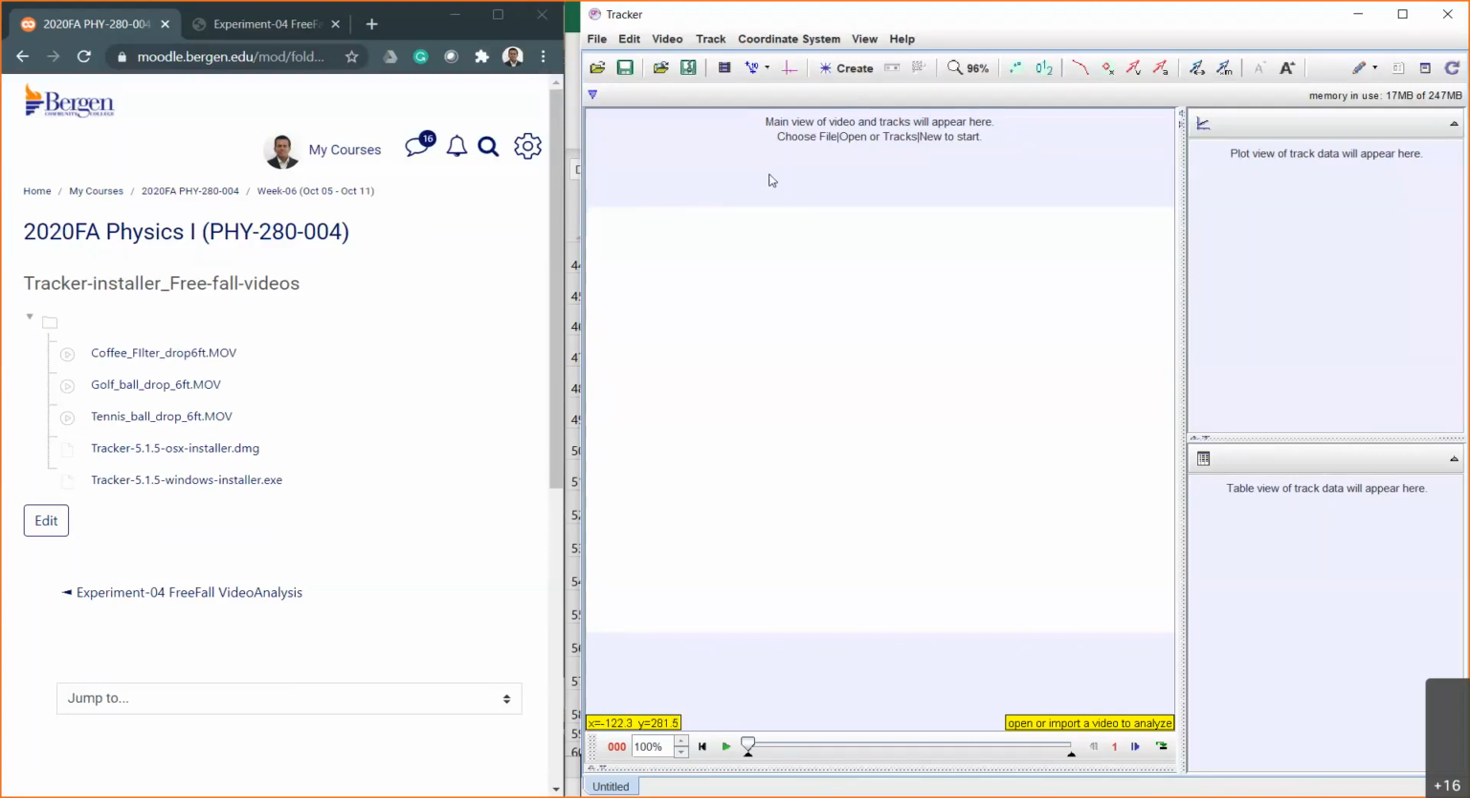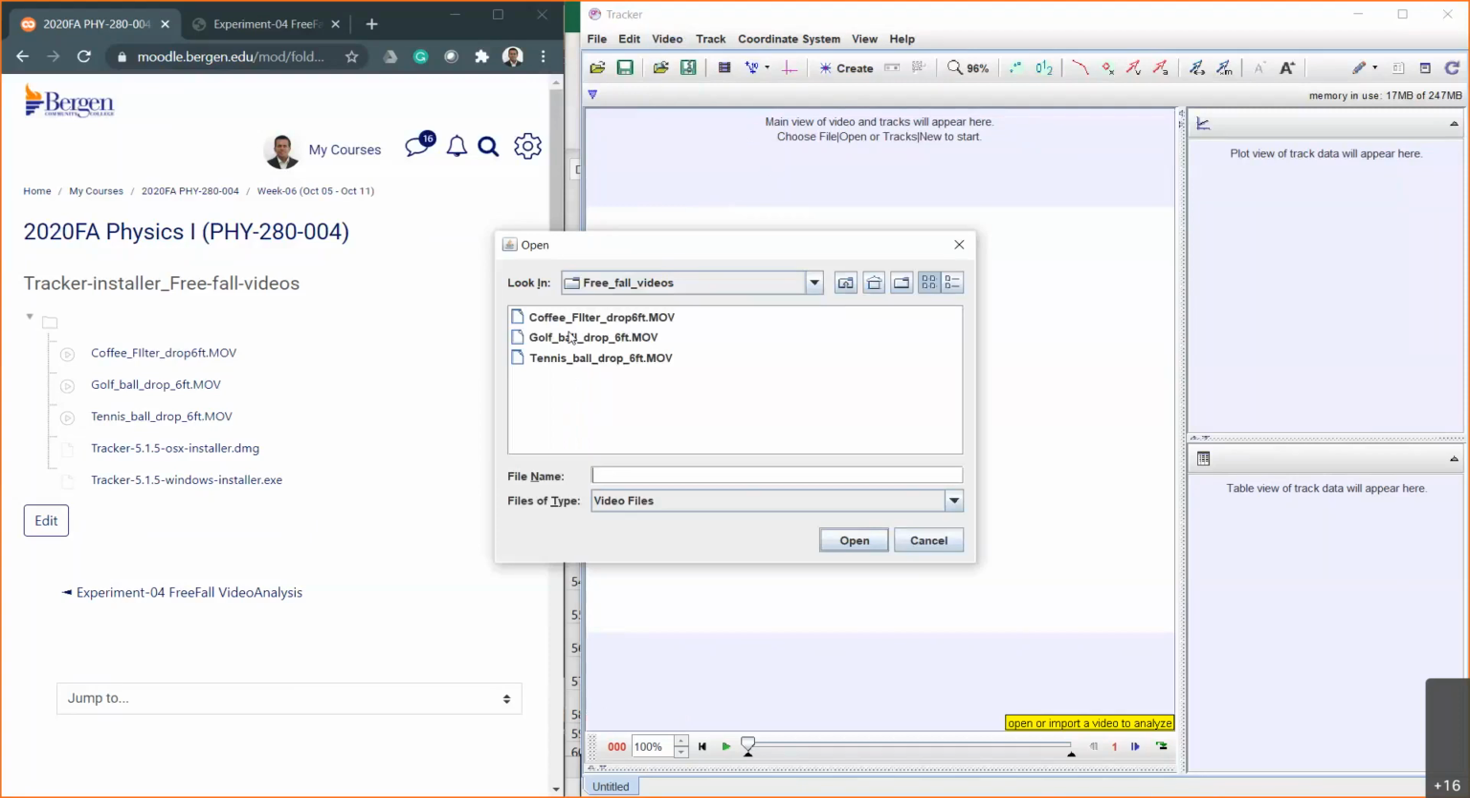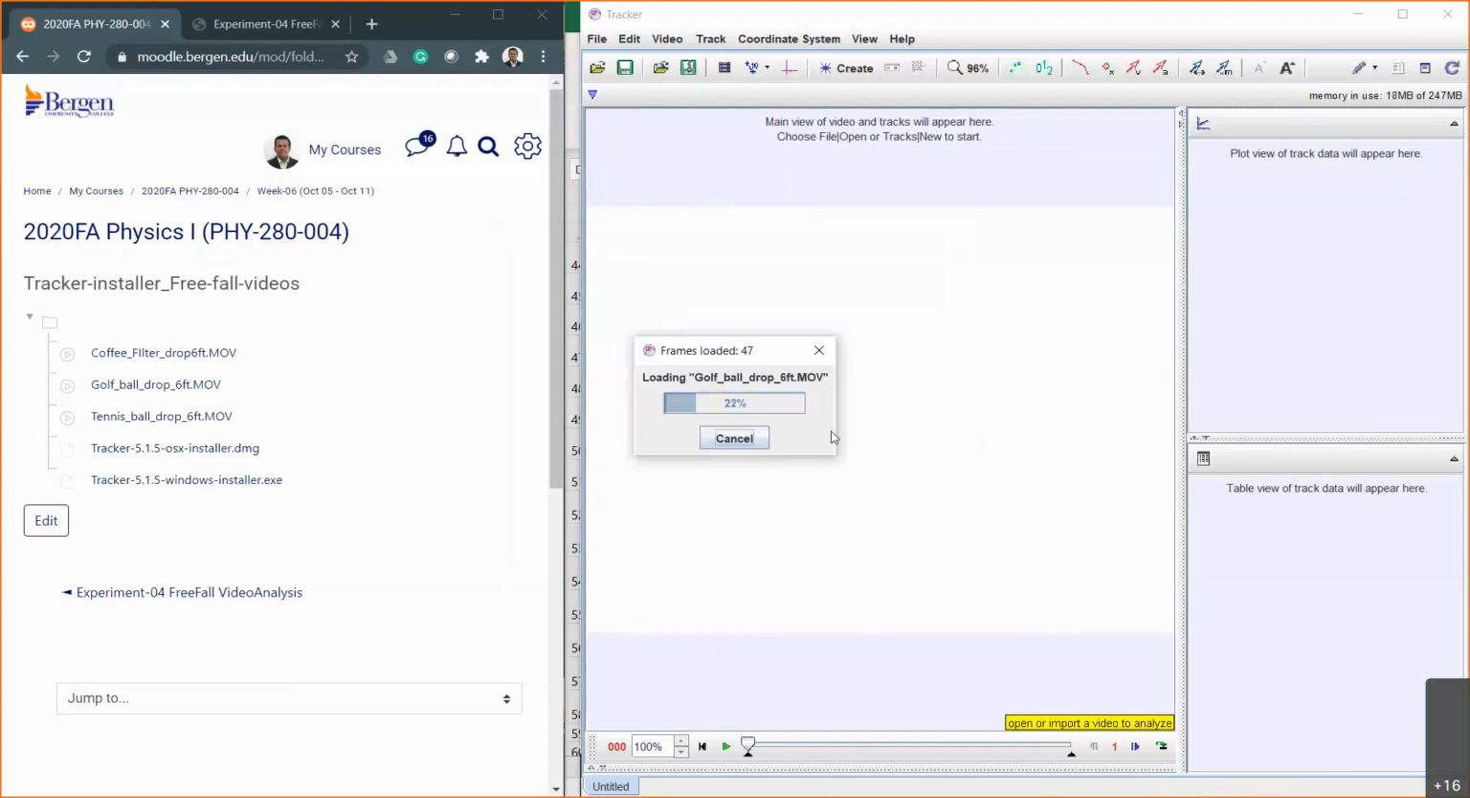Okay, now if you have the tracker on, then let's import the video. So go into video on the very top, then do import. And then first object, we're going to analyze the golf ball, double click, it will load it. It's going to take a few seconds. It has many frames because it's done in slow-mo mode, right?